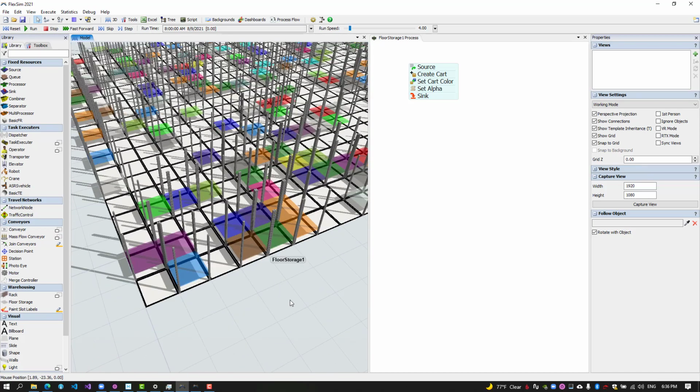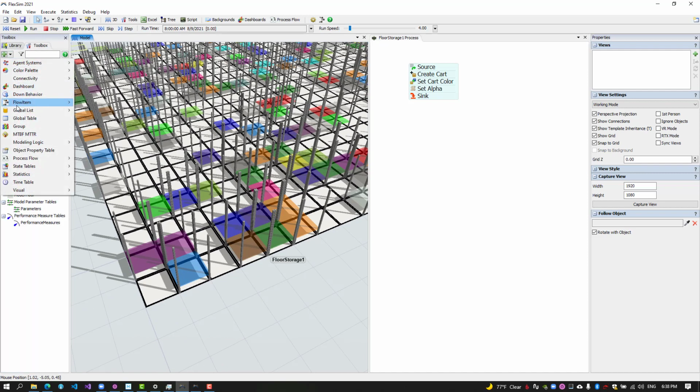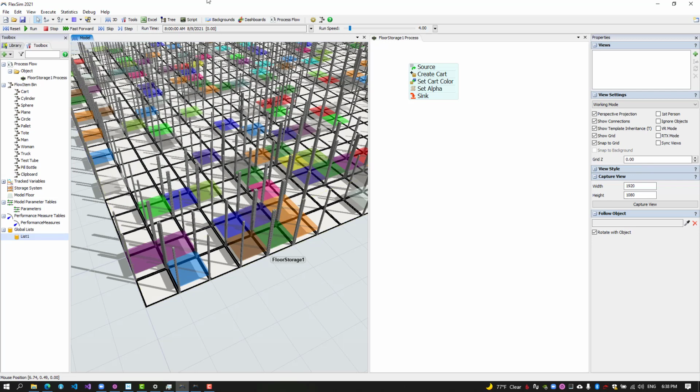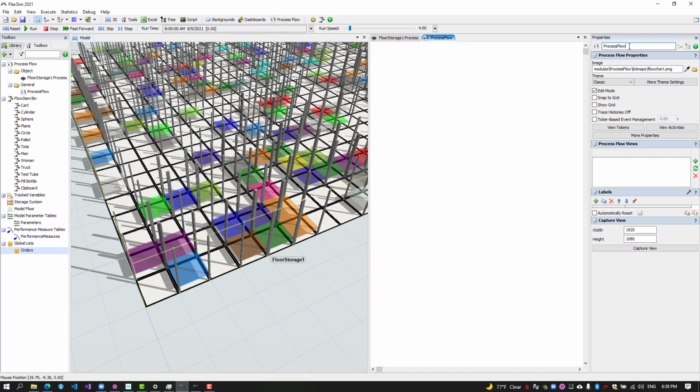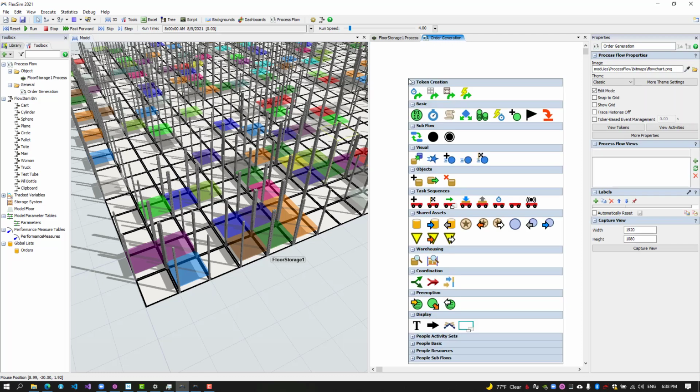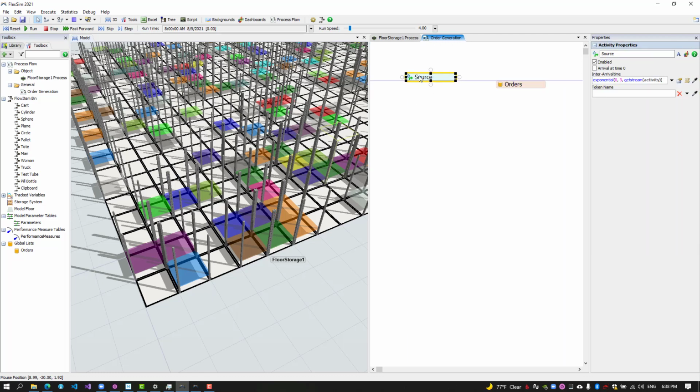Okay, next I'm going to create the process that generates orders. So an order would be a request to bring a cart out to a picker. I'm going to create a global list called orders, and then I'm going to create a global general process flow that pushes to that list. So I create a list in the process flow and I connect that list to the global orders list. And then I create a process to push to that list.